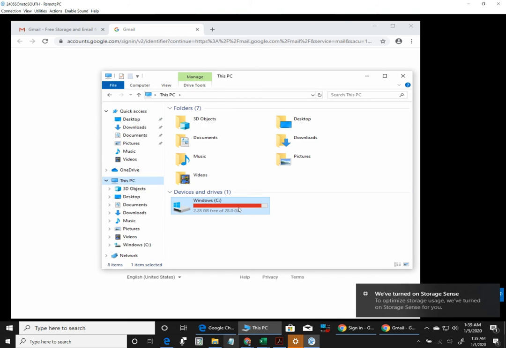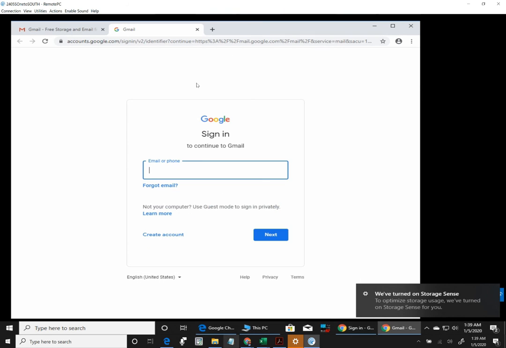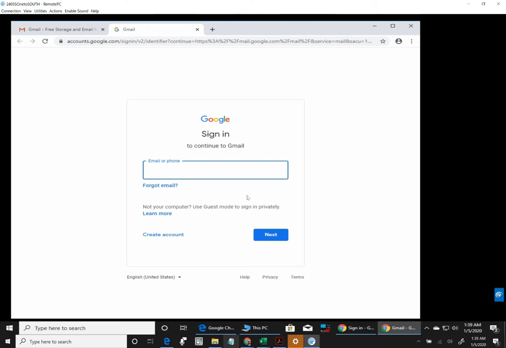But I think the thing to do is, I see this hard drive's getting a little full. I'm probably going to do a disk cleanup. But I think the thing to do is, when you're finished with your reporting, just log in to your own email account and send it as an attachment. And we'll go from there.